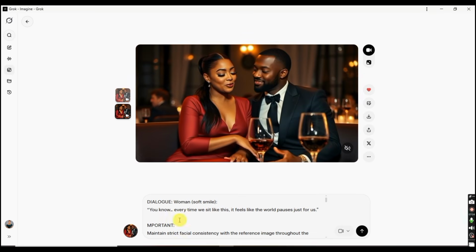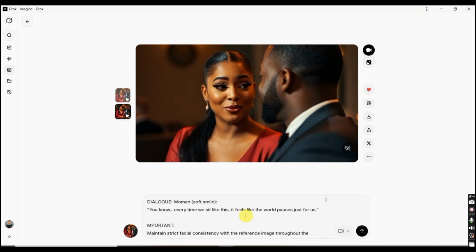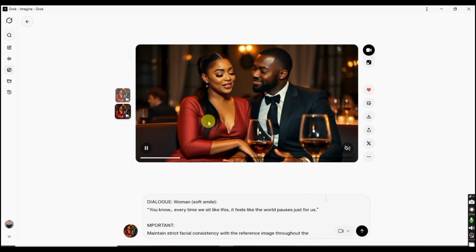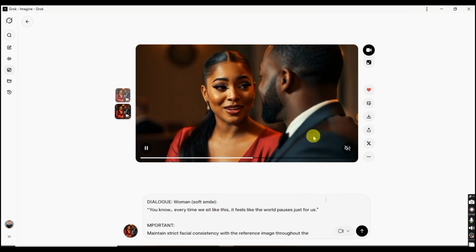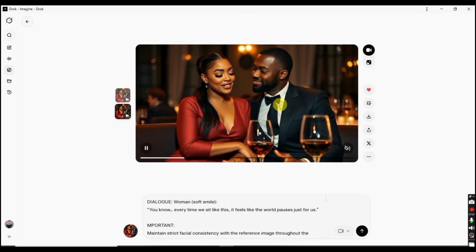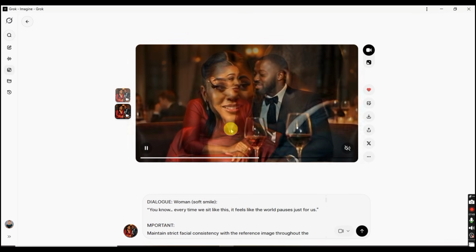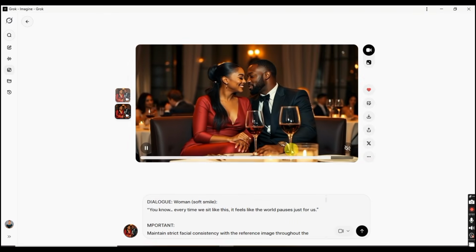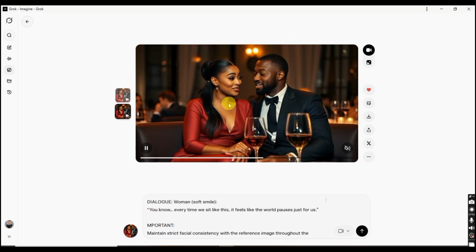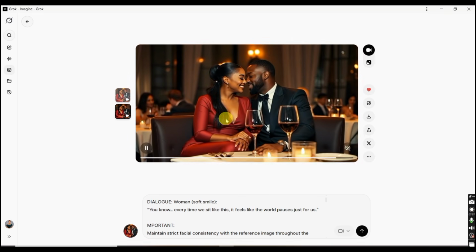Now you know what? Since Grok can only generate a 6 seconds video, and before it gets to 6 seconds, the woman has finished talking. Now you see the remaining few seconds the man had to respond. Okay, but that doesn't matter. You can cut it off when you are editing. And better still, you can still allow it to be there since it rhymes with what the woman is saying.